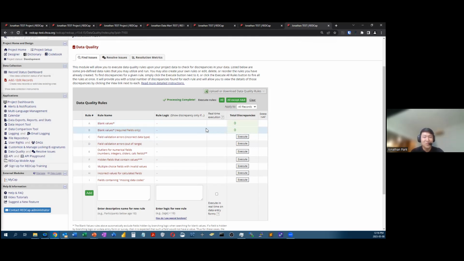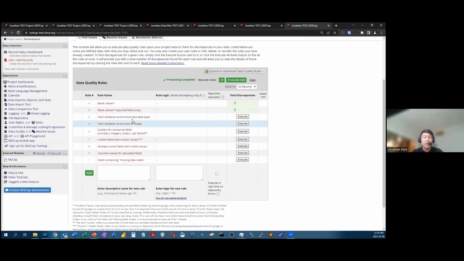So right now we're looking good in my admittedly empty test project. We have no missing values for anything, especially required fields. But if we look down here, we have some of these options for validation errors. As I mentioned before, in the past, without that force min max action tag, you could end up with some data that may be outside of your specified range. And so you can use these rules to review that and fix those errors.